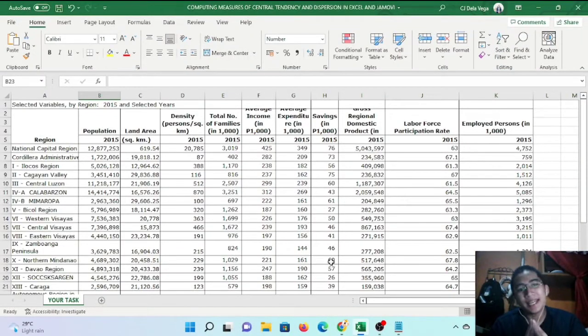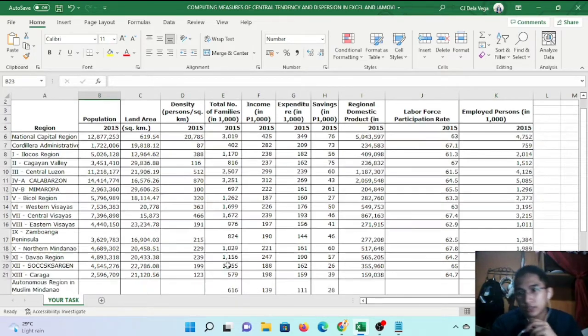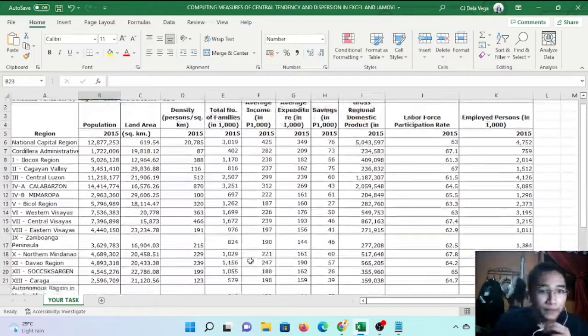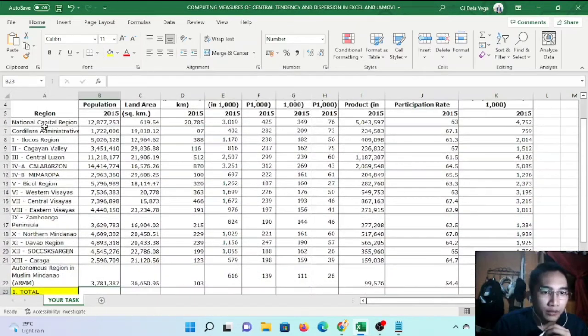So good day guys. Today I'm going to show you how to use Excel and Jamovi on computing our measures of central tendency and dispersion. So we have here our data. So this is selected variables by region in 2015 and selected years. So we have here region, National Capital Region to ARMM.